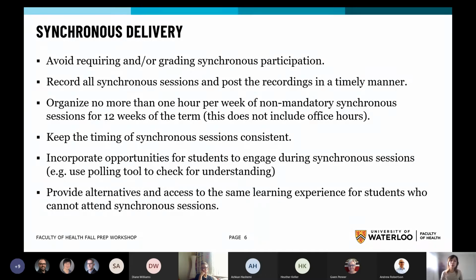The guidelines here also are borrowed from the remote teaching practices from health website. So suggesting no more than 1 hour per week, which does not include office hours, if you are to hold a synchronous session, only because we want to make sure that students who aren't able to attend, again, do have opportunities, and that the course isn't solely relied upon synchronous.